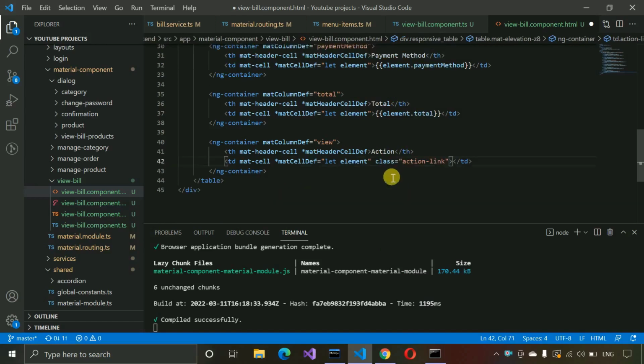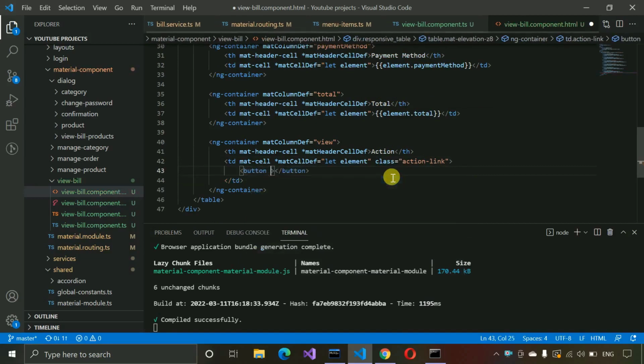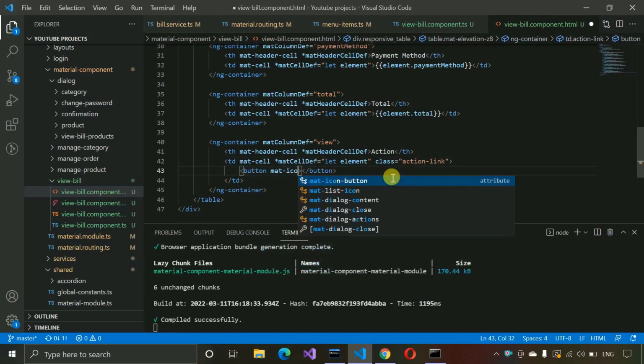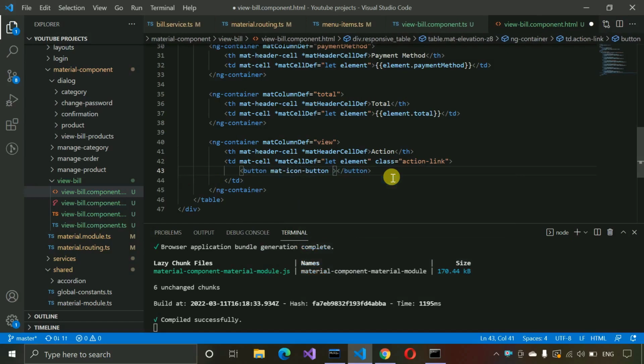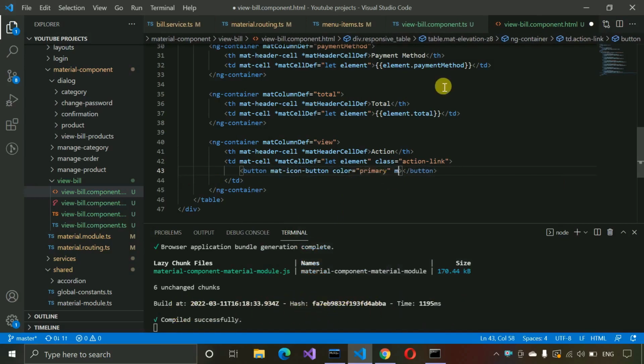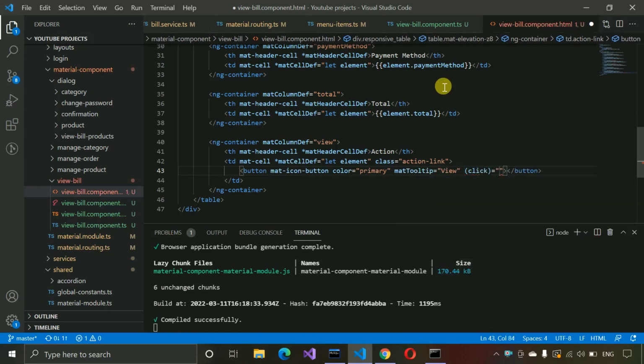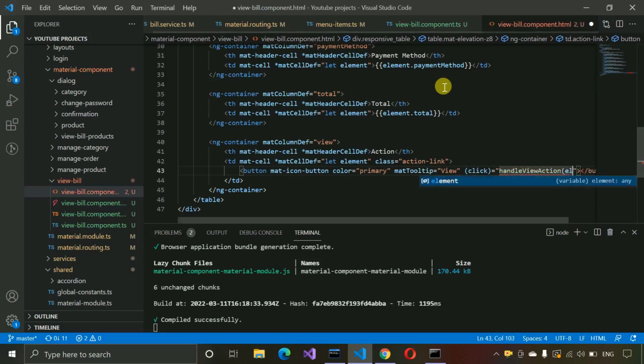And inside that we have to write the code for a few buttons. So button will be there, and mat-icon-button, this one, and here we need to write color primary, and then we have to write mat-tooltip, this one, so it should be view. And after that, whenever we click on it, it should call handleViewAction, and whatever element we need to pass in it.